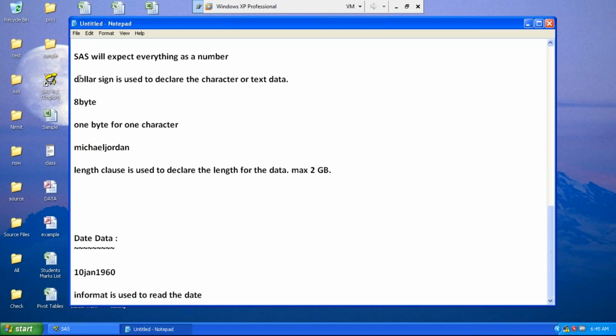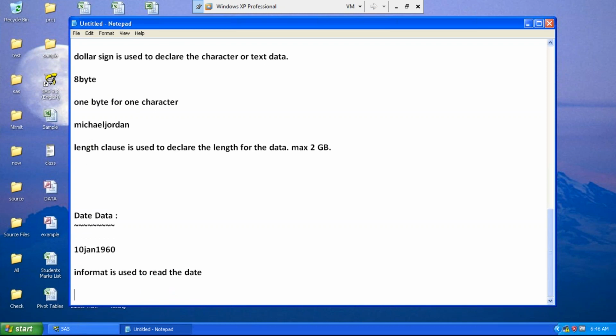Earlier I said the $ sign is used to read the character. In a similar way, InFormat is the keyword which is used to read the date. So once I give InFormat, SAS will recognize this as a date and it will read it. But in SAS, dates are stored as numbers.